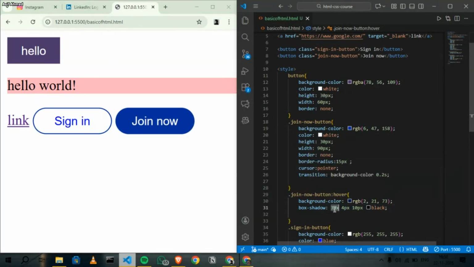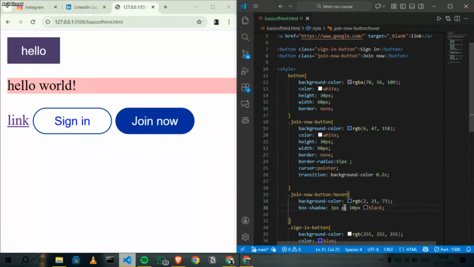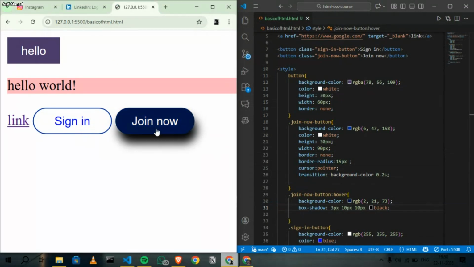For the first value, this is the horizontal position of the shadow. This is for the vertical, 4 pixels. If I change this to 10 pixels, you'll see what is happening clearly. 10 pixels of vertical shadow.